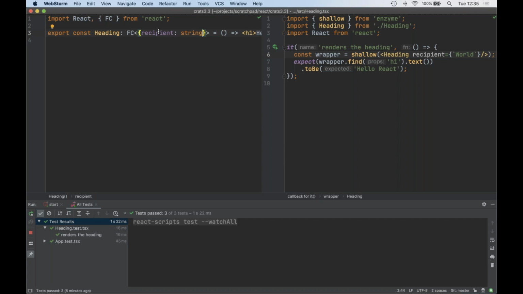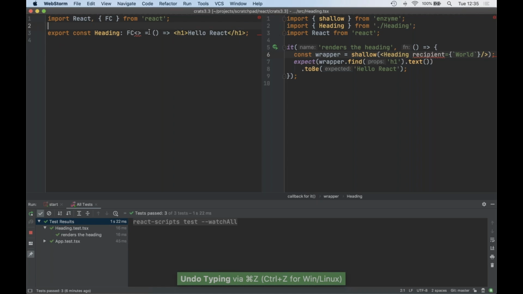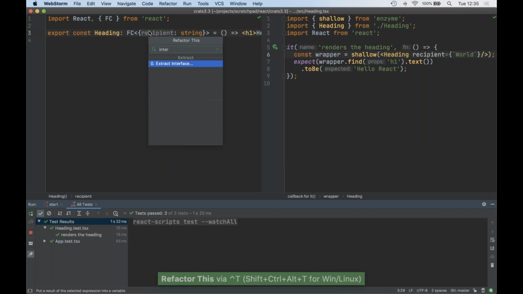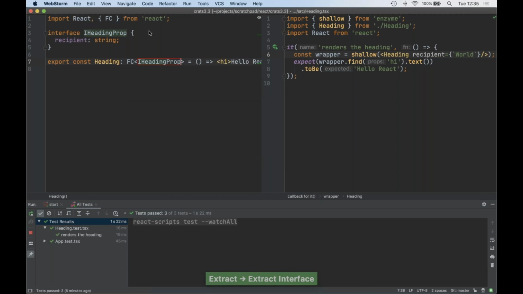I use interfaces, and so I could cut, paste, and you see, I've got a red squiggly already, and then go type an interface, say heading, oh my God, it's already killing me. Instead, what if the IDE could help you? I'm sitting in here, and I say extract to an interface. I'm going to say heading props.